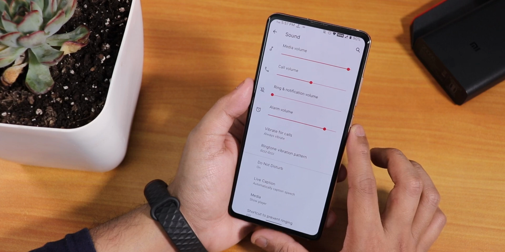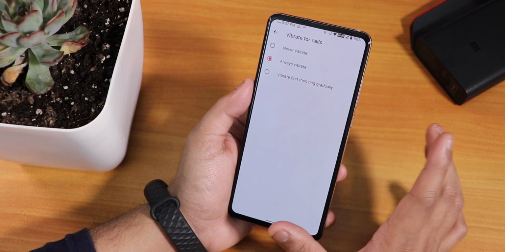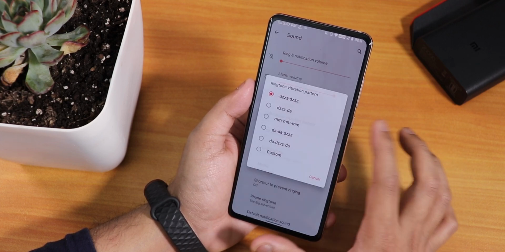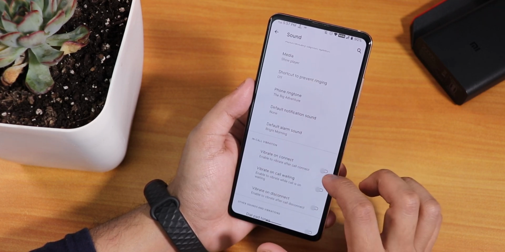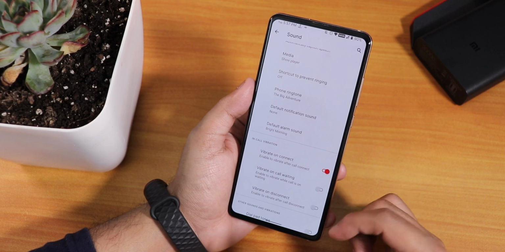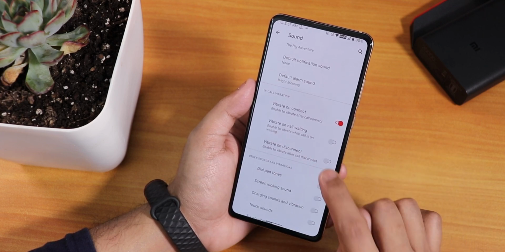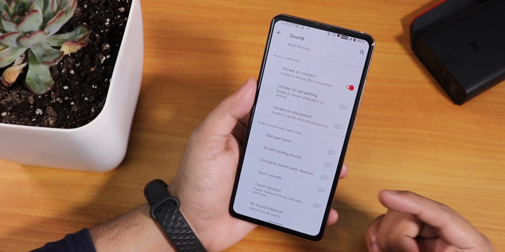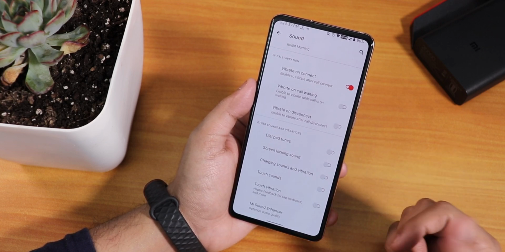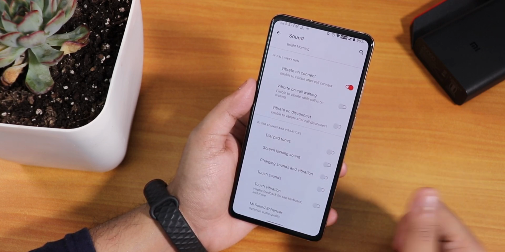Now inside sound settings, this is how it looks again. We have the vibrate for calls option, then the ringtone vibration pattern changing option. Also, if you scroll down, you will get the vibrate on connect. So if you enable that, these are just the in-call vibration options. Also, you can enable it for waiting or disconnect. Then we have dial pad tone, screen locking sound, charging vibration and stuff. Then touch sound, touch vibration, everything else.